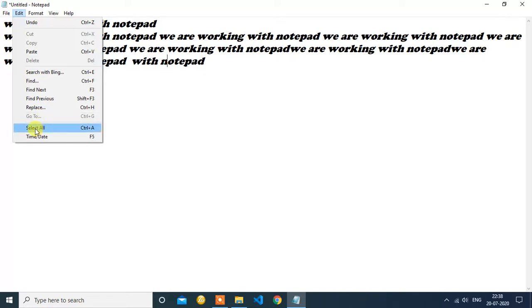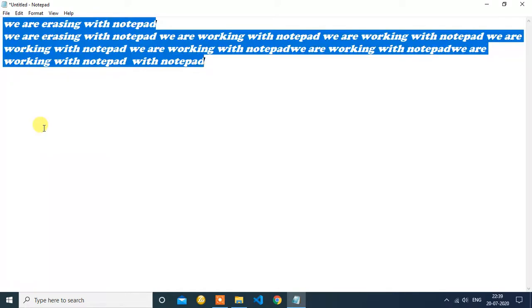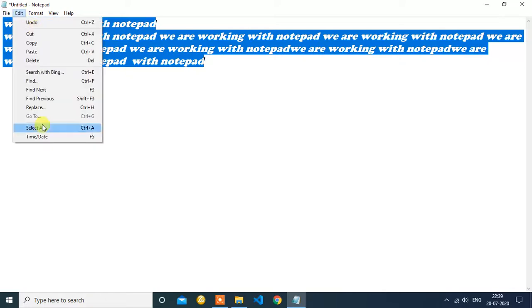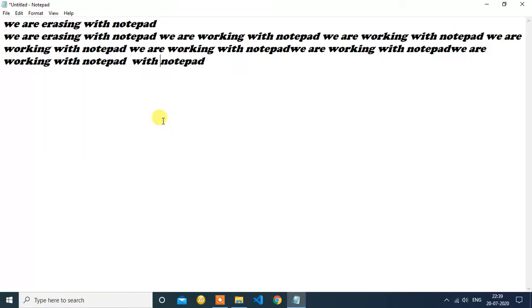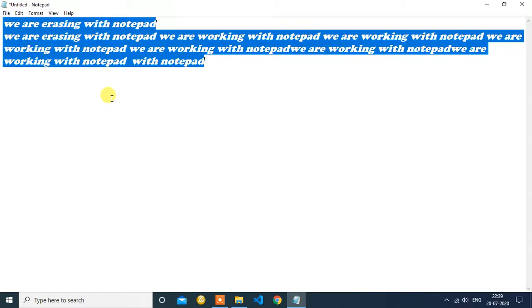Now next we have select all. If we click on select all, all the text in our window will be selected, just like this, and if you want to replace it, you can just go for it. So you have a key combination for doing it faster. As you can see, we have Control plus A as a key combination. It has now selected all the text that is present on your workspace.